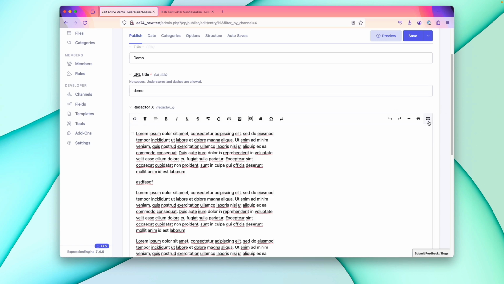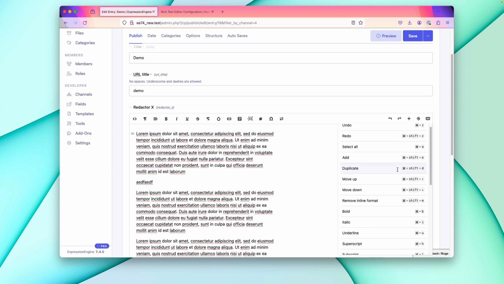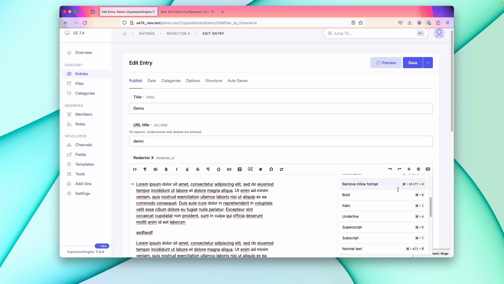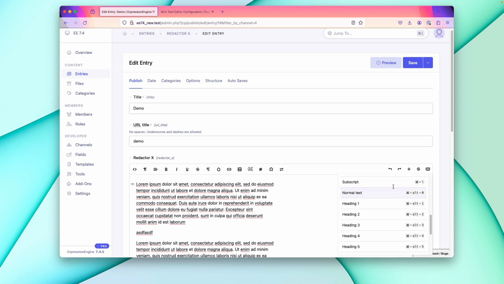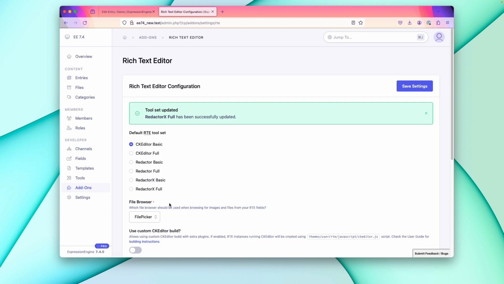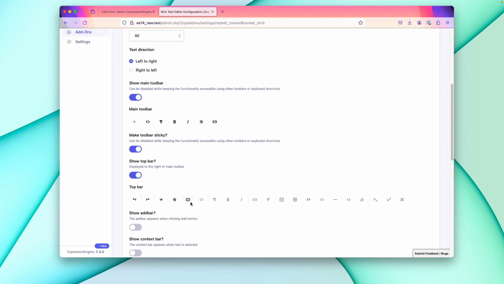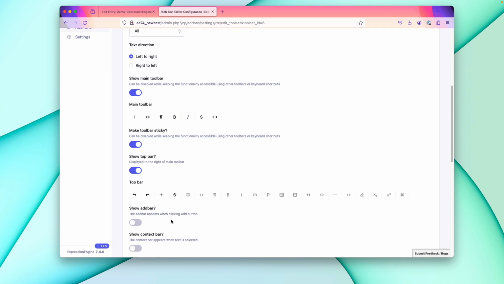And then similarly, we have this icon. So this icon is worth calling out because it hasn't been in other RTEs you have. It basically shows you all of the command shortcuts for your keyboard, if you will, to operate the Redactor X field. All right, that's great and all. Probably don't actually want it in production, so we'll go ahead and remove it for now. All right, let's go down.